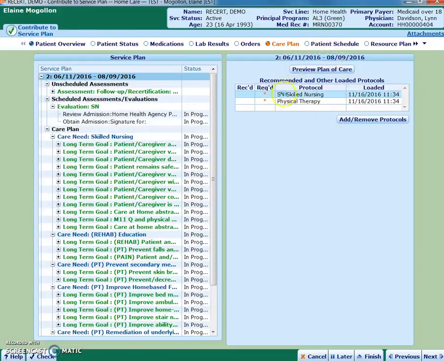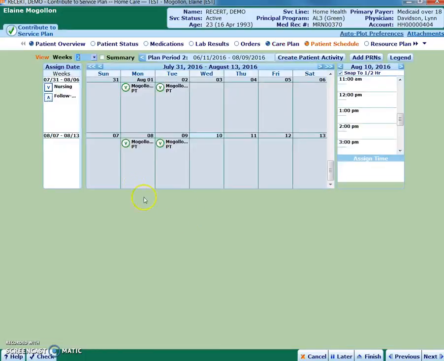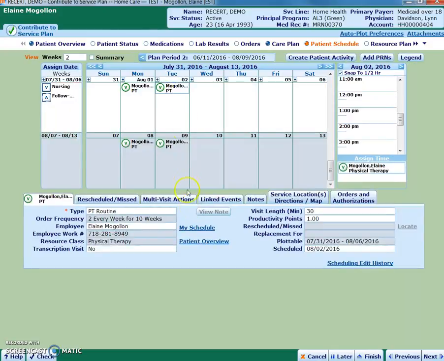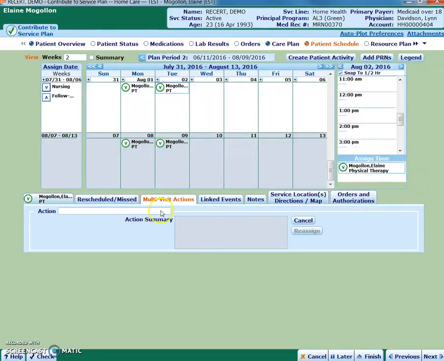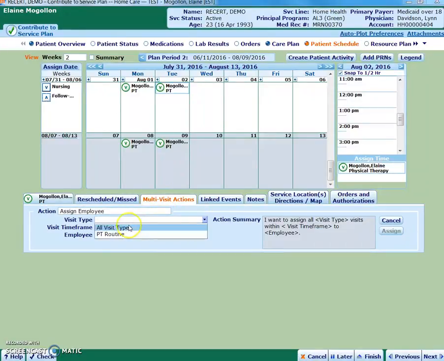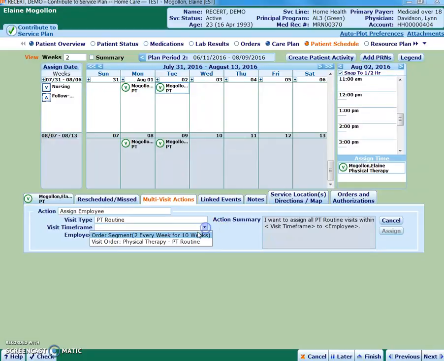This gives you an opportunity to review your patient schedule for the upcoming certification period. If you're not assigned to all the visits, you could assign yourself at this point, either by putting your name on the visits, or you can come into multi-actions, assign the employee. You would select all the routine visits for the whole cert period, and then just put your name here as the employee. Once you do that, you would just click assign, and all the visits for the whole cert period will be assigned to you.